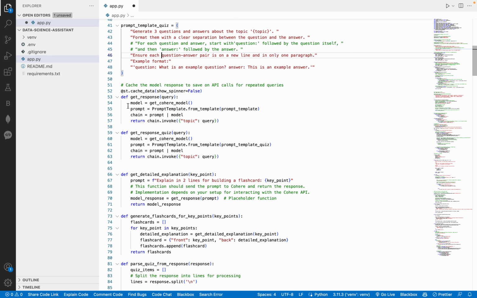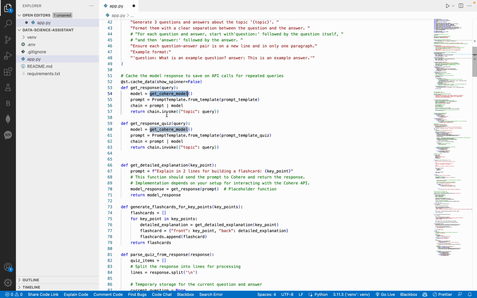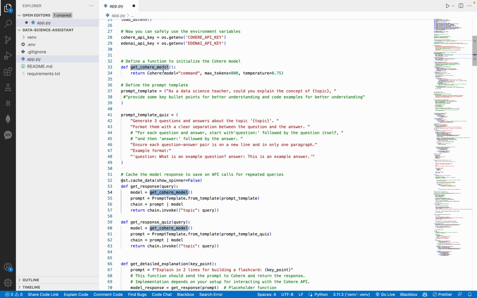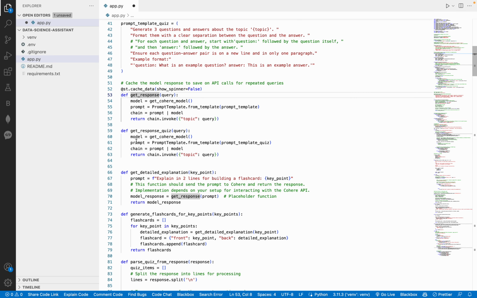Here I have defined the basic functions to get a response from the model. I've initialized the getCohere model, which is this function, and then I've given it the prompt and set the prompt into the chain. Then it will give out your response. So this function is used for getting the response. And similarly, I've defined a response function for quizzes.